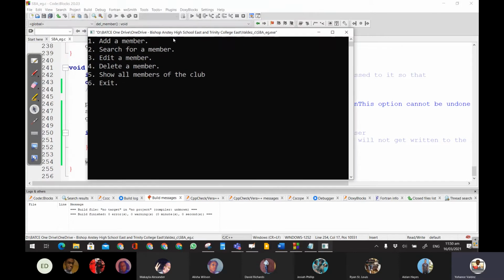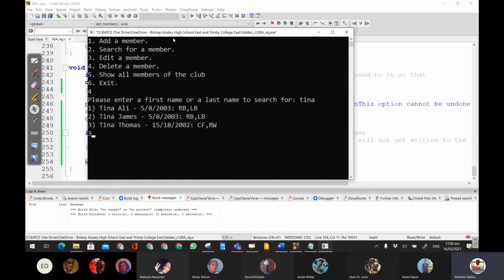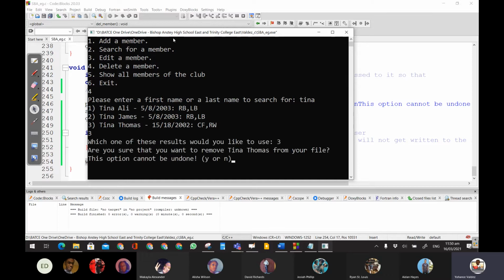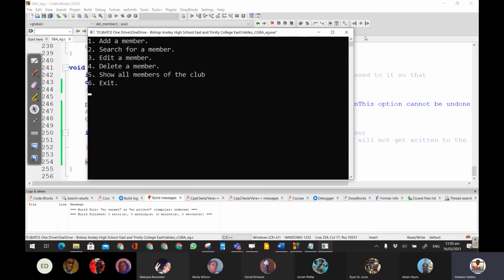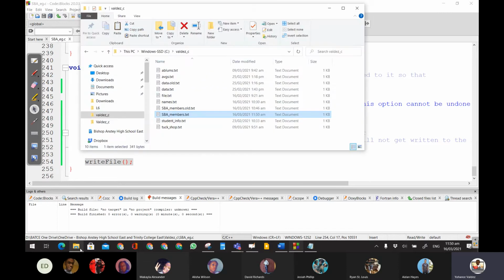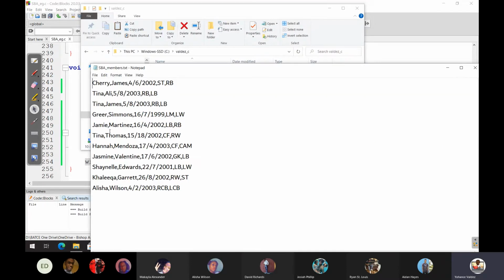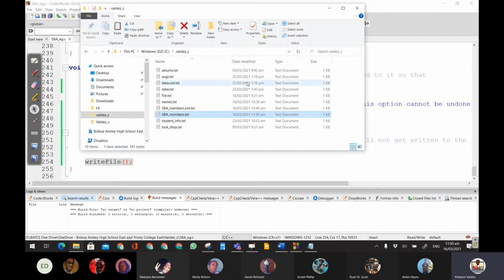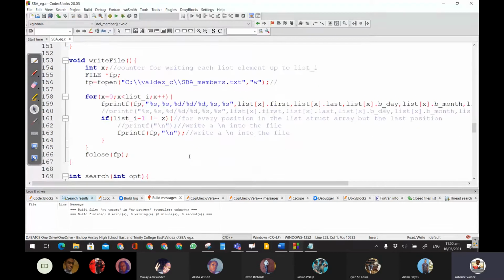So let's see if the delete works. Enter first name Tina, right? You see Tina Thomas. Are you sure you want to remove Tina Thomas from your file? This option cannot be undone. Yes or no, right? Even if I click on yes, nothing happened because I didn't put any information in my file that should take out Tina Thomas. But we have some considerations now for writing to the file.